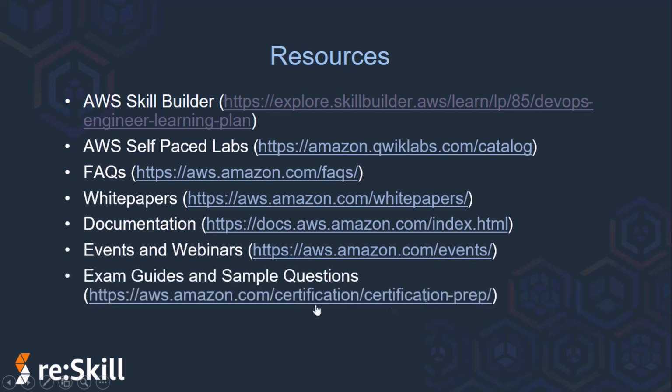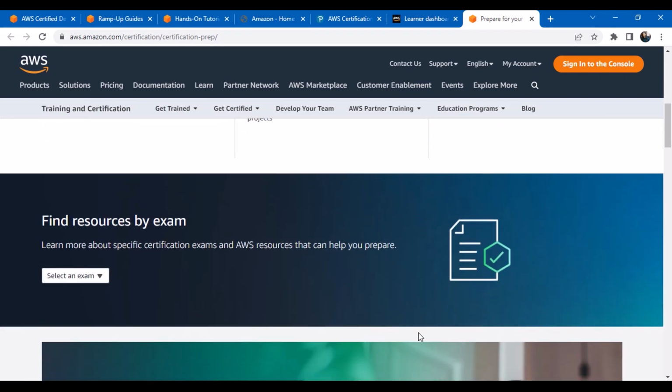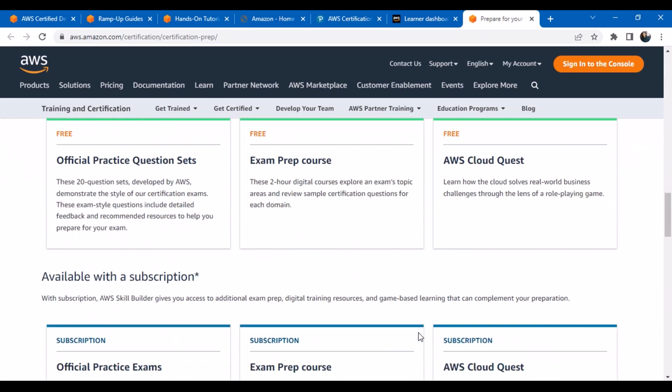And you have got exam guides and sample questions from AWS itself. Let me show you. The exam guide will include the structure of the exam, how it is going to look like, what will be the number of questions, the passing marks and everything. And for sample questions, around 10 sample questions will be available, created by AWS itself along with their explanations. So there you go. You can check out the exam guide and the sample questions from this place.